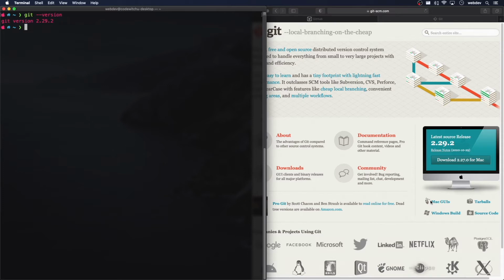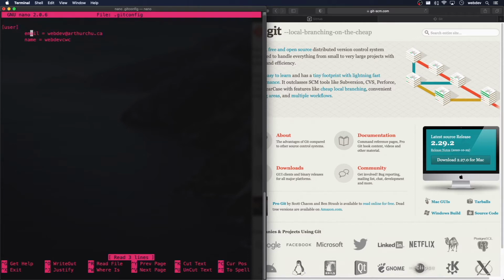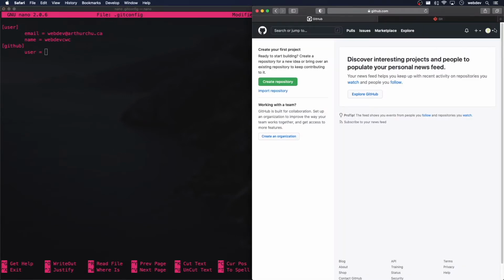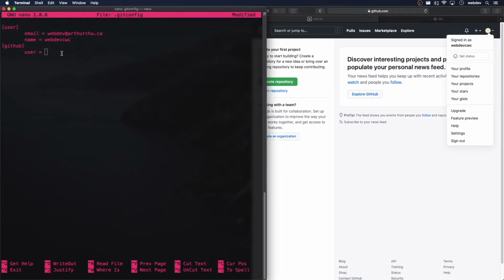We also added our name and our email to the Git config. Now let's go into that file, nano git config. And here we added our email address and our name. Now what I want to do here is add a couple of other things. I want to do GitHub, and here I'll add my user. I'm pretty sure it's this, but let me check it out here. WebDev CWC.